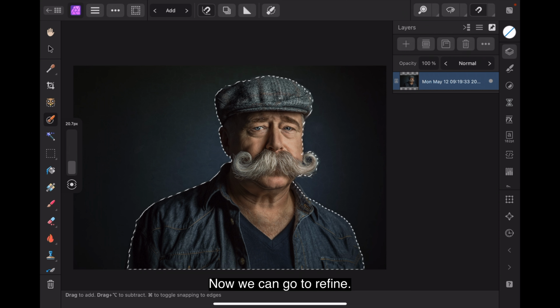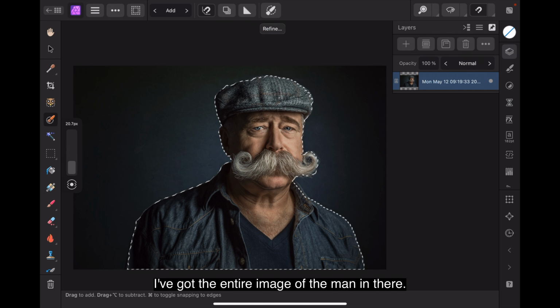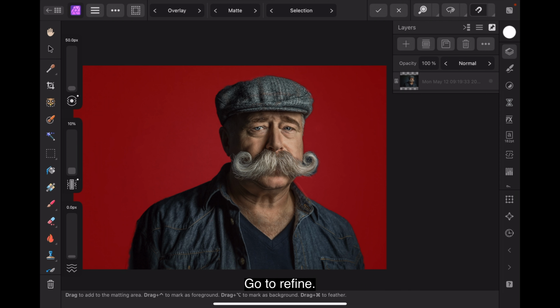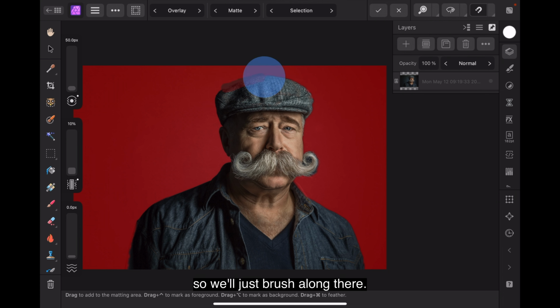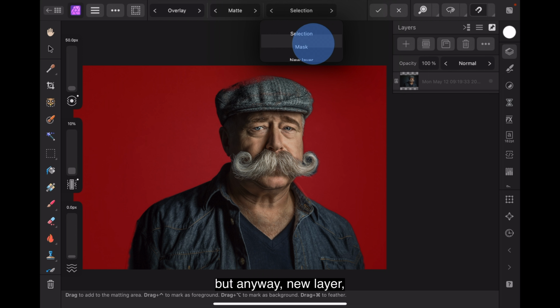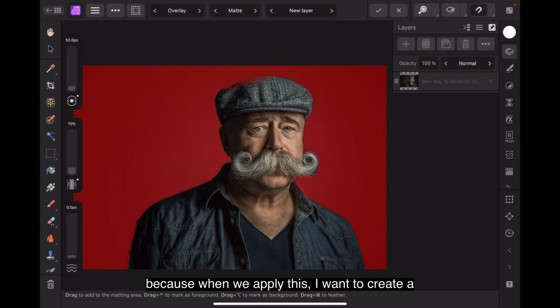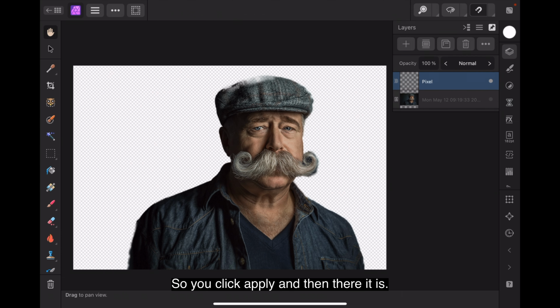Now we can go to refine. I've got the entire image of the man in there. Go to refine. Are there any bits there that need some work? I can't really see any at this stage, but there might be some. Could be along the top of his cap there still, so we'll just brush along there. There we go. That doesn't look too bad. I might have taken a bit out actually, looking at that. But anyway, new layer, because when we apply this, I want to create a new layer that's only the gentleman. So you click apply and there it is.